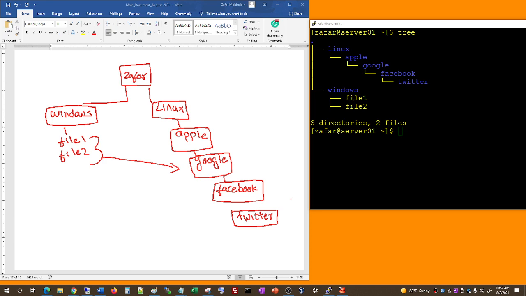Can somebody tell me what would be the absolute path for Windows? Zafar is here. Zafar, /home/Zafar. Okay. So what would be the absolute path for file 1 and file 2? On the left side. /home/Zafar/Windows/file 1, file 2. Yeah, very good.